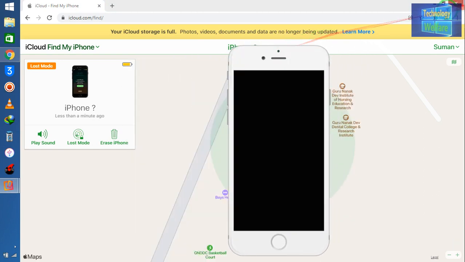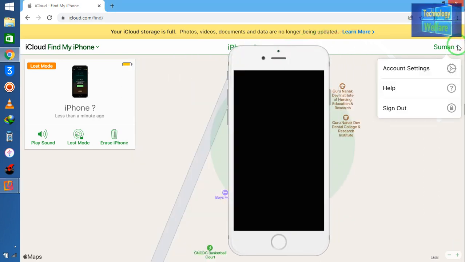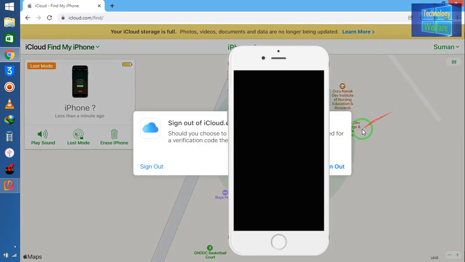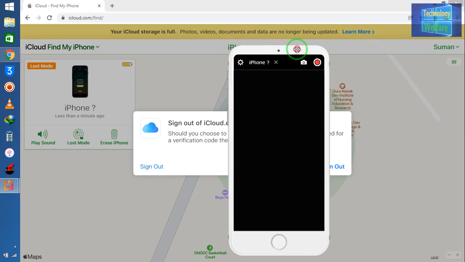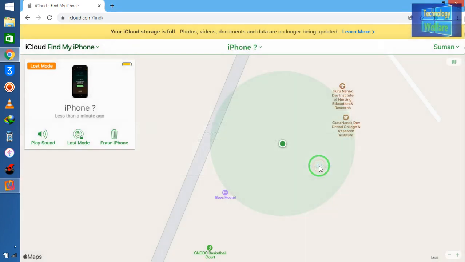So guys, here I am just going to sign out of this feature at the moment from this Chrome browser, and once again I would like to come back to my iPhone device.